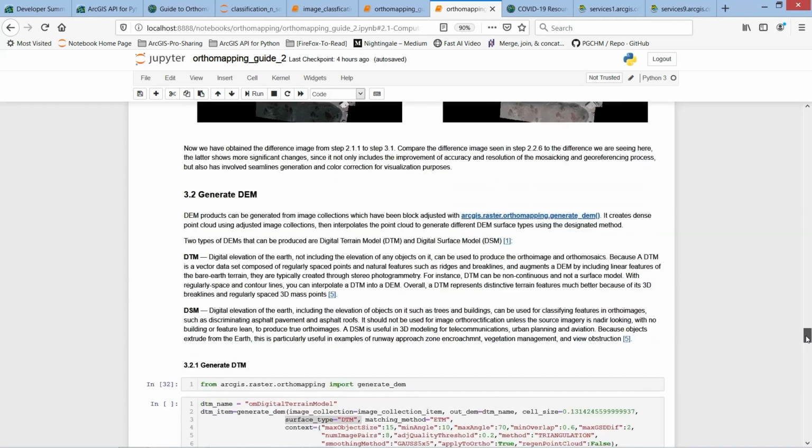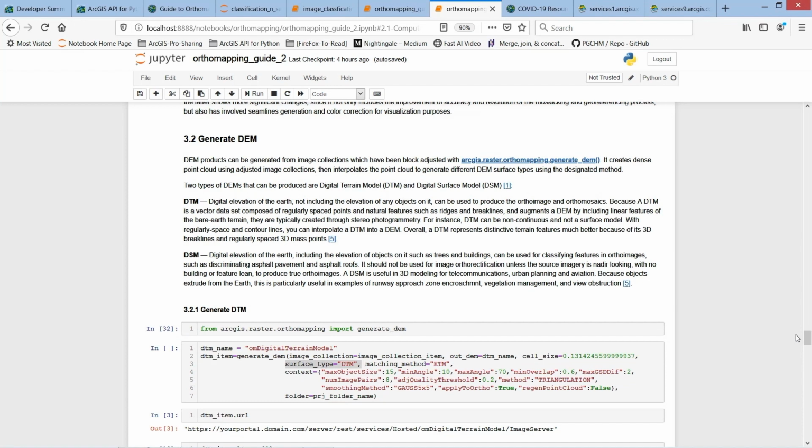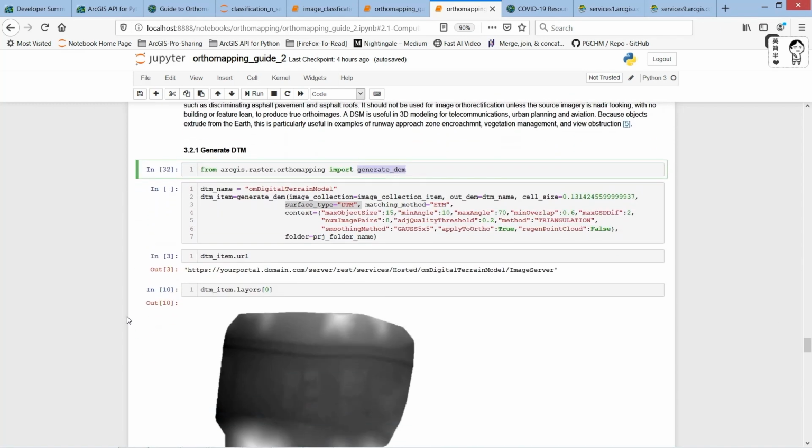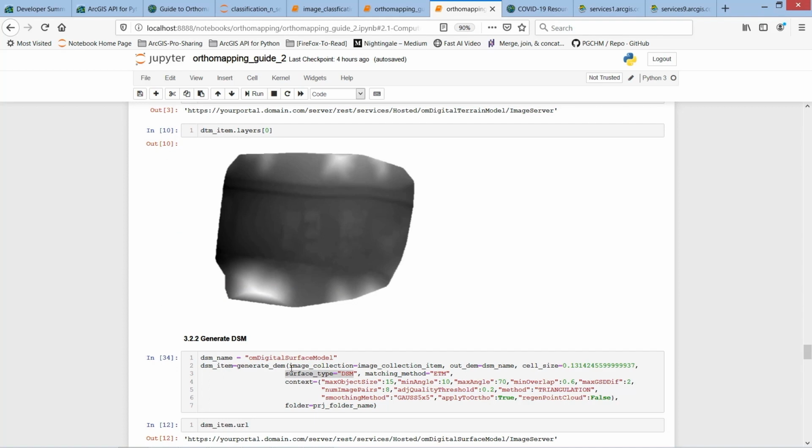Another common application is to generate digital elevation models. The Generate DEM method is going to help create a digital terrain model when you set the surface type as DTM, in case you are only interested in ground elevation. And it is creating a digital surface model when you set the surface type as DSM, when you also want to consider what's on the surface, for example, the ground, the canopies, etc.